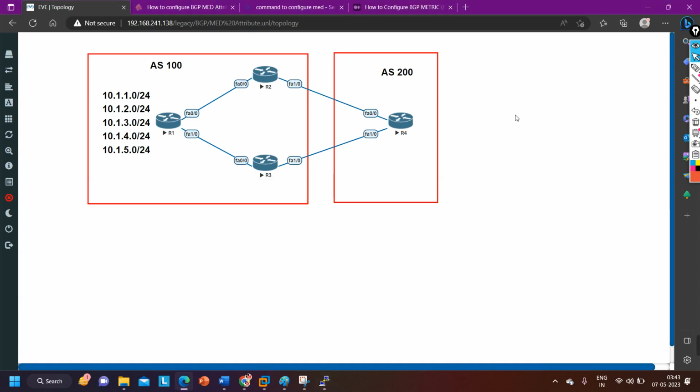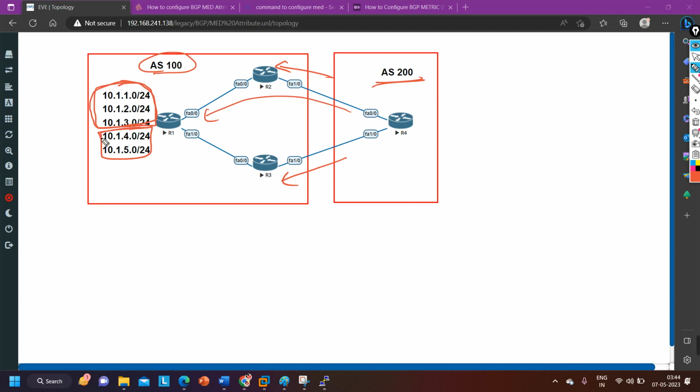Now suppose my requirement is, whenever AS number 200 will enter my AS 100, for these three prefixes it should enter via router number 2, and for these two prefixes it should enter via router number 3. That also we can achieve with the help of MAD. Right, what is my requirement? For these three prefixes it should install best path via router number 2, and for the last two prefixes it should install best path via router number 3.